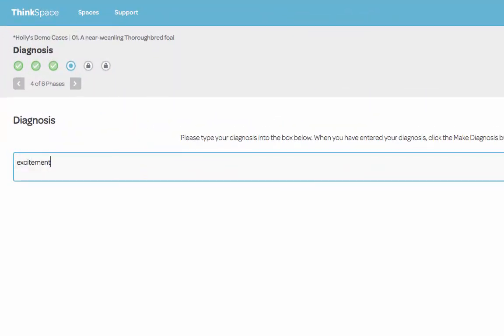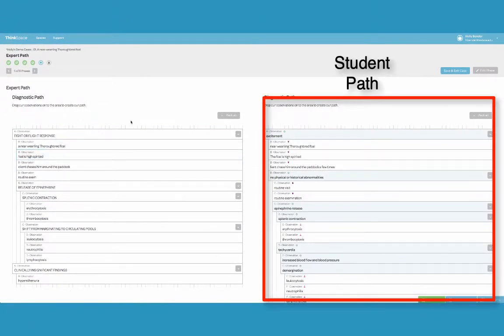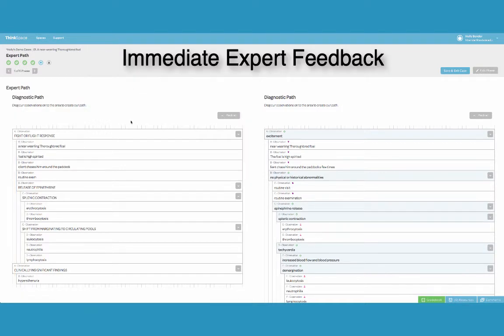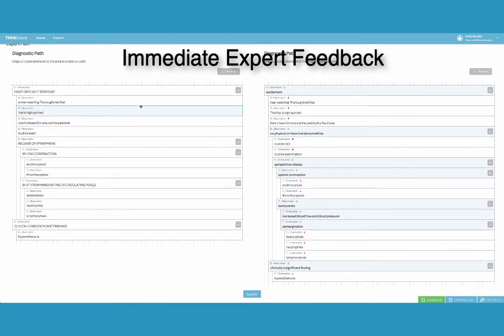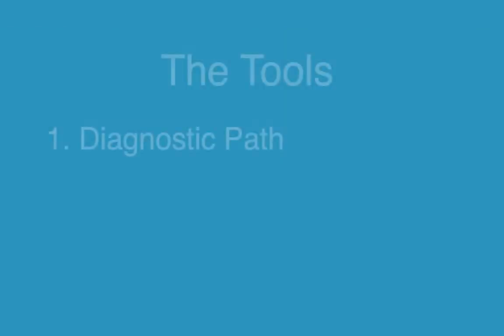Once they have done that, they get to compare their diagnostic reasoning with that of an expert and receive immediate feedback and insights into how an expert would approach the reasoning. That will show them the holes in their reasoning and things they might have missed.